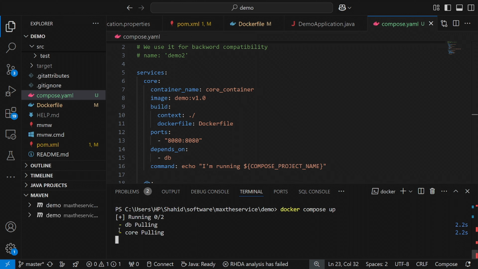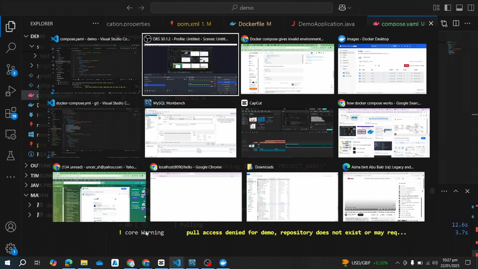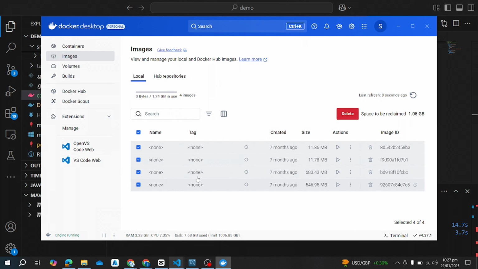Yeah, here you can see it is also pulling the DB service and also core. In the meanwhile, because it will first look in Docker Desktop, if it is already available here, then it will utilize that one. Otherwise, it will pull from the Docker repository. Yeah, I mean Docker Hub.